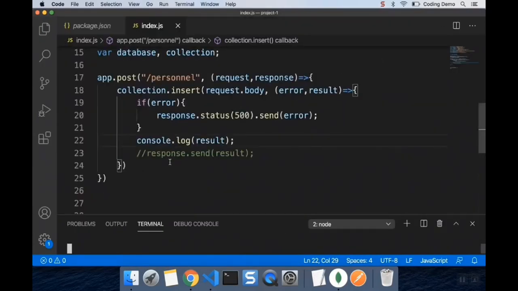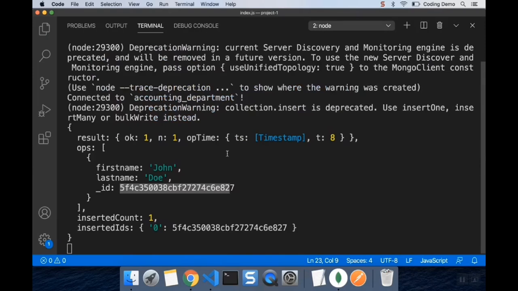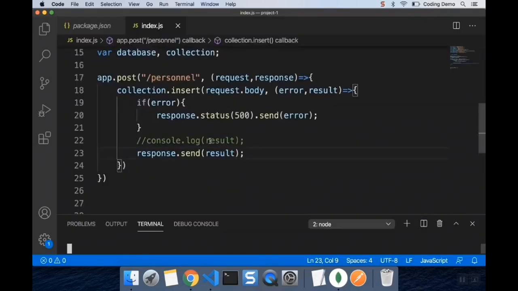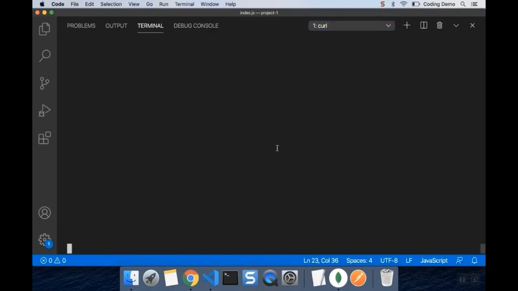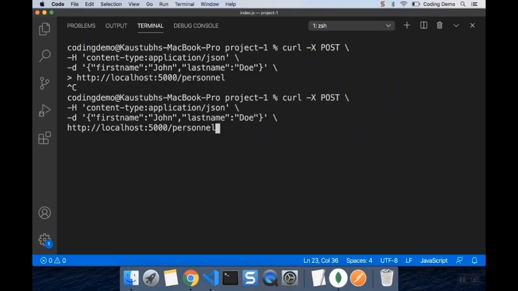Let's minimize this. And instead of logging it out, we'll just send the response as it is. So if you notice here, there's a result object within the main result object. So if we want to give only this information back to the client, then we can just say result.result. So it will be like this. Save this. And let me quickly go to the curl. And instead of John Doe, let's add Jane Doe.